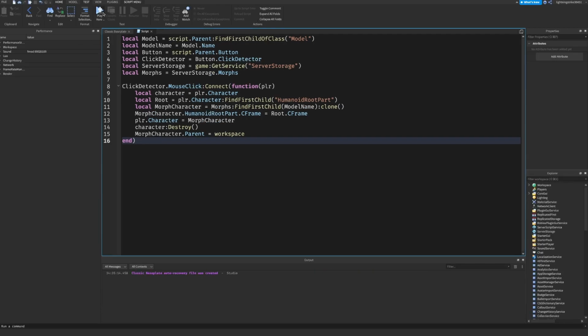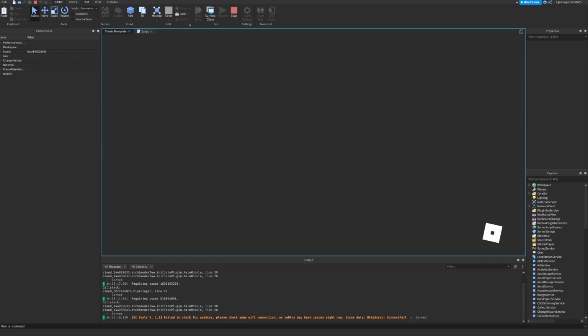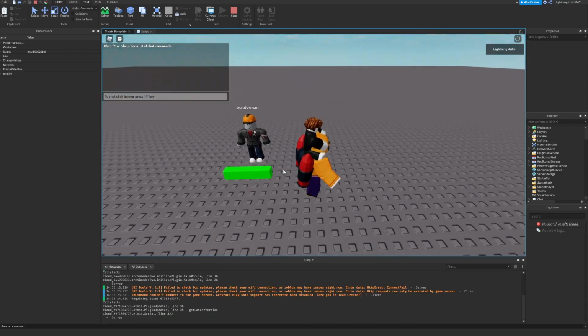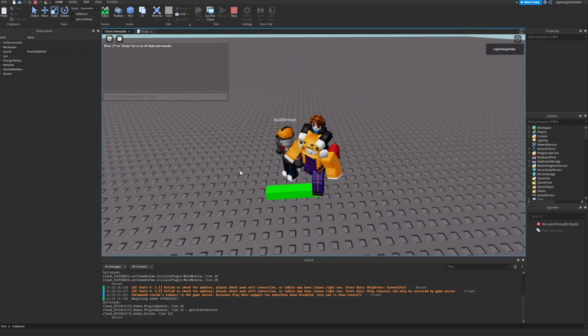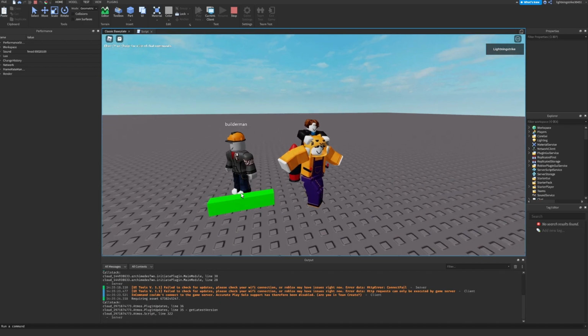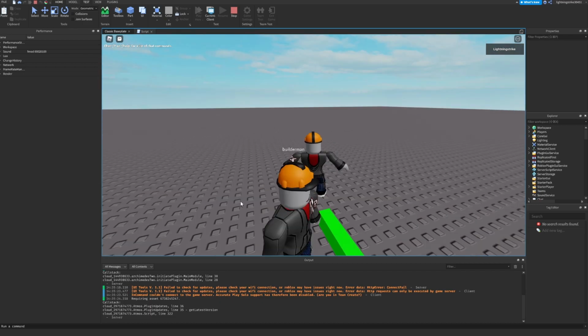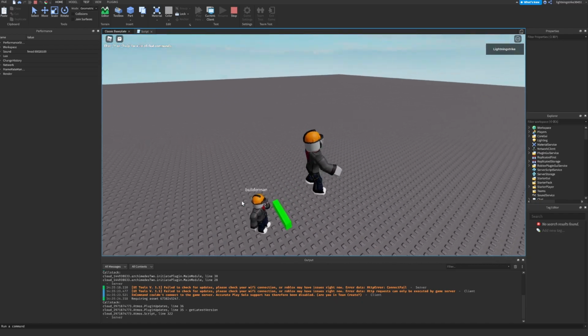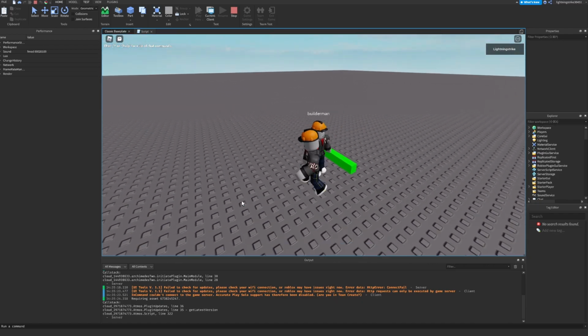Hope it works this time. Just wait for it to load in. Alright, so let's go. I'm inside of the game, and as you can see, this is our morph. Oops, I forgot to anchor it, but it's fine. So I can click on it, and now I have become Builderman. As you can see, the animations all play, and everything works well.